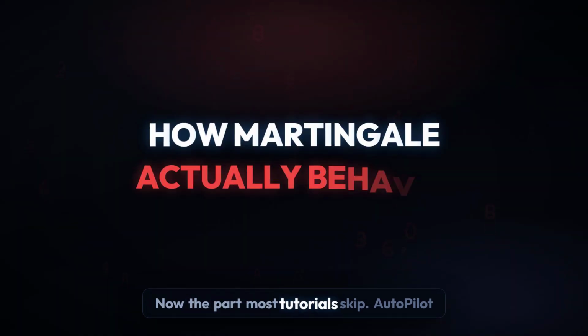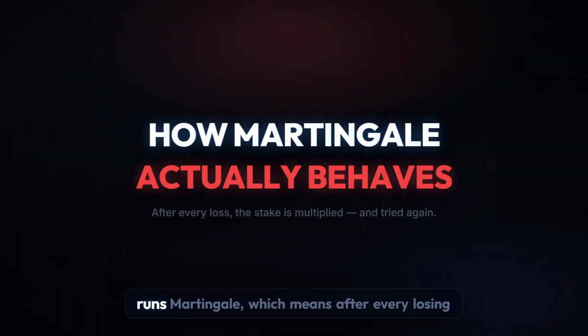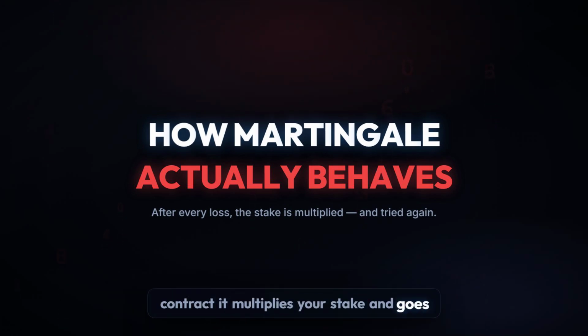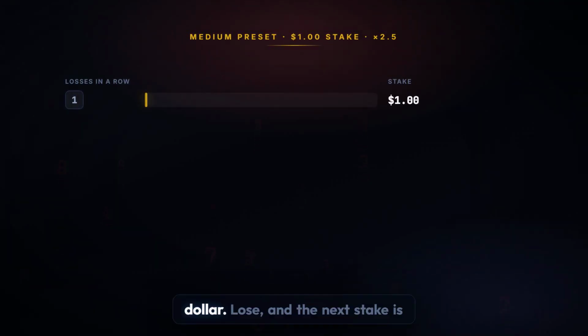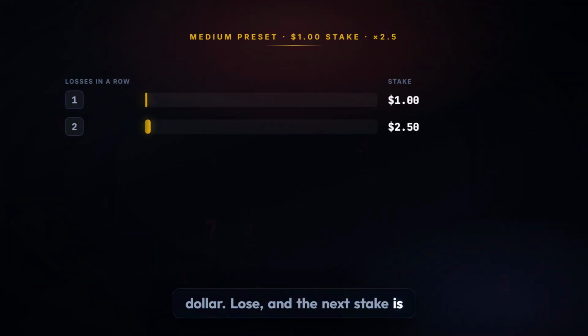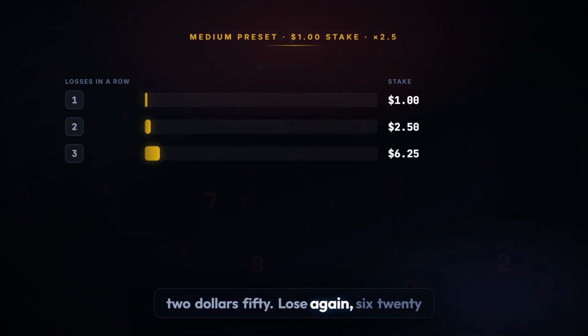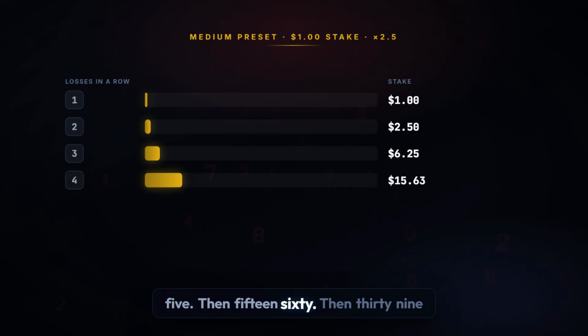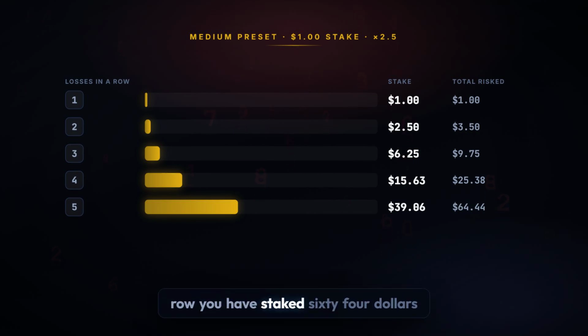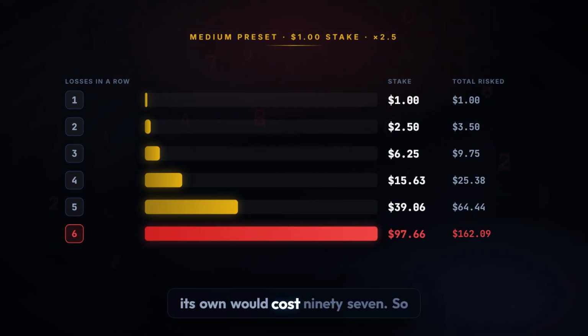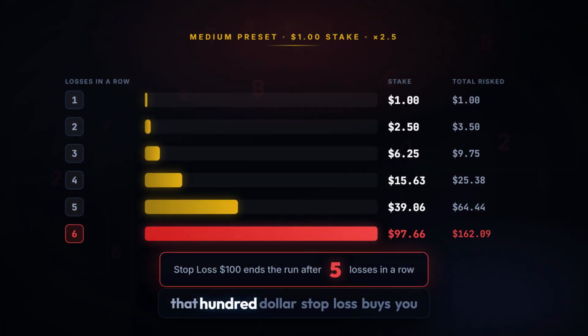Now the part most tutorials skip. AutoPilot runs Martingale, which means after every losing contract it multiplies your stake and goes again. Let's do the real numbers on the medium preset. You start at $1, lose, and the next stake is $2.50. Lose again, $6.25, then $15.60, then $39. By your 5th loss in a row, you have staked $64 in total, and the 6th contract on its own would cost $97. So that $100 stop loss buys you about 5 losing trades in a row.